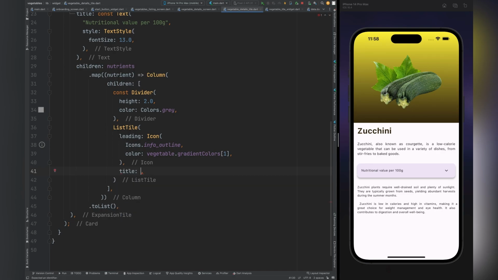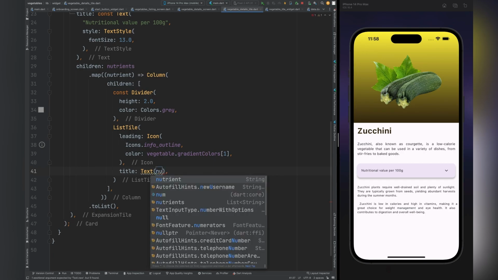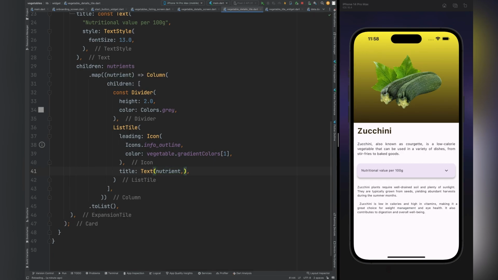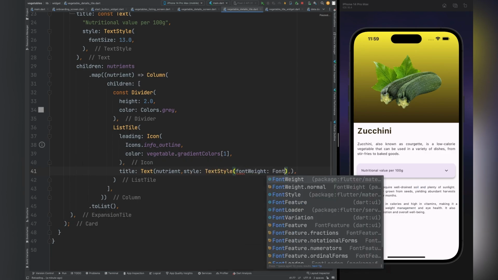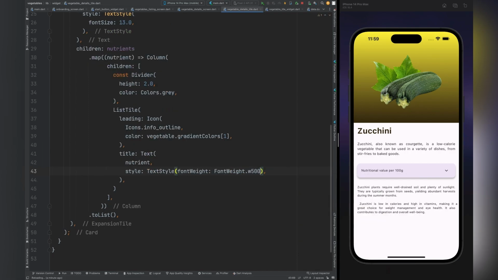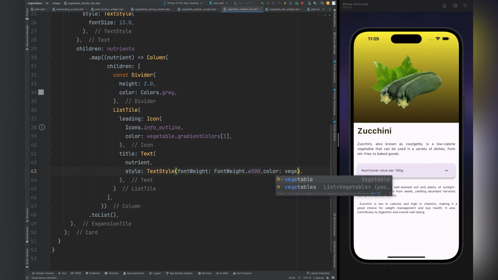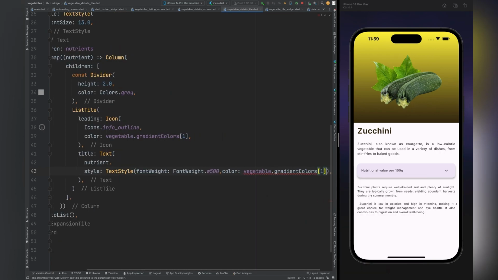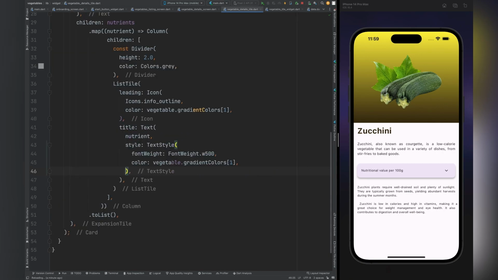After this, we will add a title, and for the title we are simply going to use the nutrient that is coming from our nutrients array that we have defined above. To give the styling we have to use TextStyle, and for the text style we will set the fontWeight equal to FontWeight.w500 to make it less bold but more than normal. And for the color we will set the color equal to the same vegetable.gradientColors with the index 1.